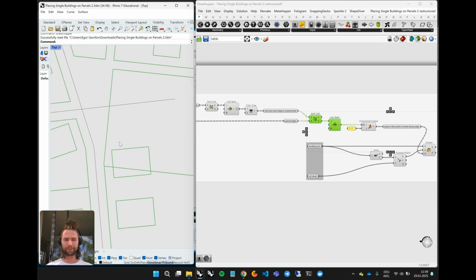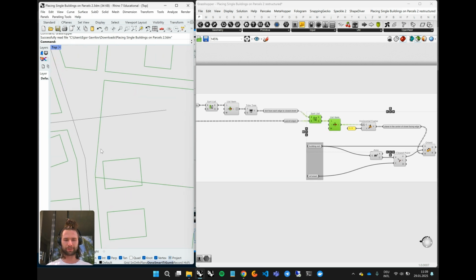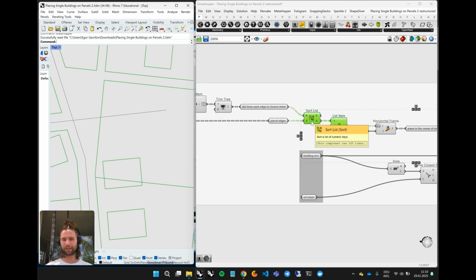On this step, two of these edges had exactly the same distance to the street. So Grasshopper did not have any information to decide how to order them, or which of these edges should come first in this list of sorted edges. So it simply placed them one after another without any particular reason to do so.